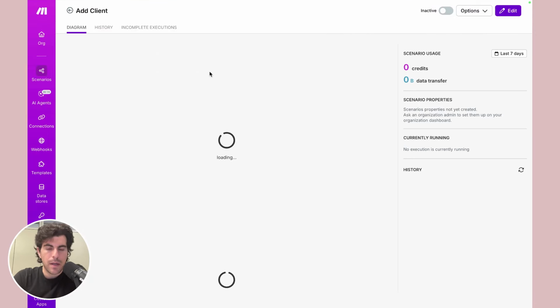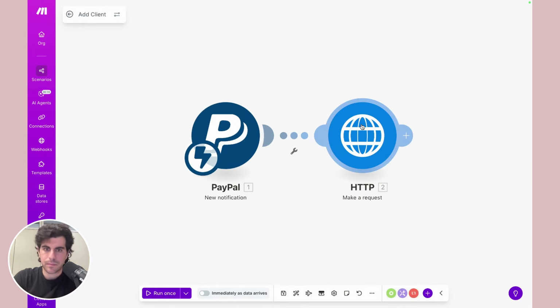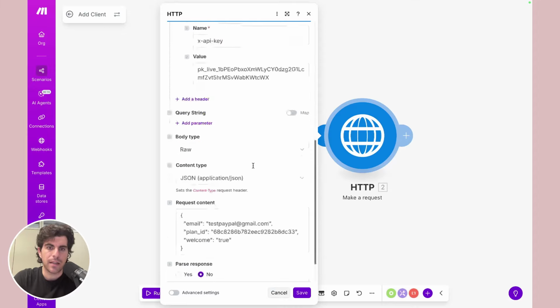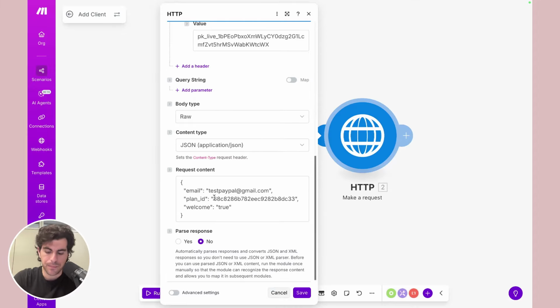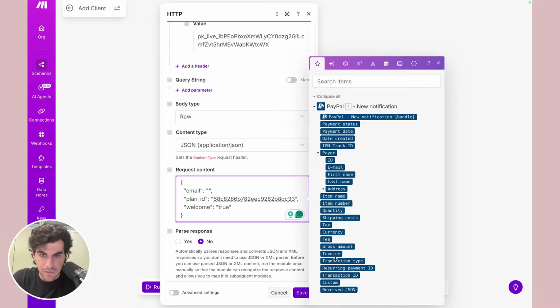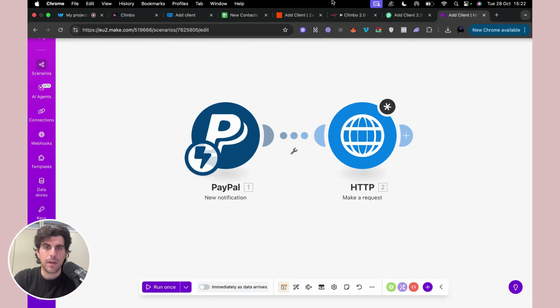And same thing for make.com if you're using Make. The trigger of course is PayPal, and this is the action event. Add client endpoint URL, and this is the JSON of the body of the request. And of course we get this email from the PayPal checkout. So we just have to find the email here. This is the email, and we move it here. So whenever we receive the payment in PayPal, Make is going to add our client for us.